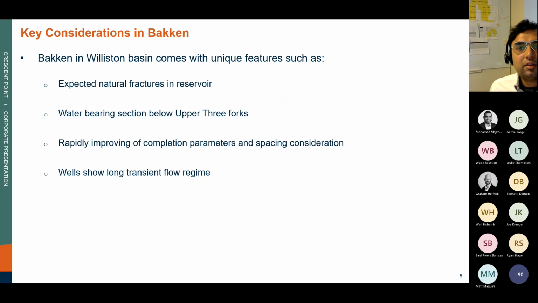The key considerations that we have: first, we expect some natural fracture reservoir. The extent of it we are still working on, but we definitely see some indications of natural fractures, which come with some complexities in the reservoir. Second, the water bearing section below the upper Three Forks. This is expected, and we have seen that in a bunch of wells, we see extra water. And when you include a separate layer of water bearing section, we get better results on history matching and whatnot. So that is also something that was a key insight.